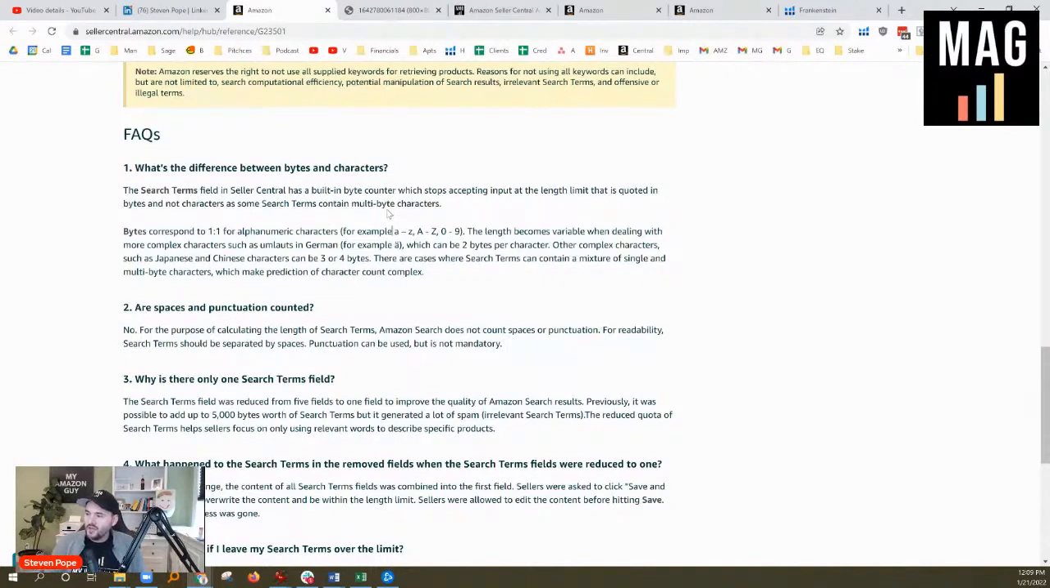It stops accepting input at the length limit that is quoted in bytes and not characters, as some search terms contain multiple byte characters. Bytes correspond to a one-to-one alphanumerical character, for example, A to Z or 0 to 9. The length becomes variable when dealing with more complex characters, such as, I actually don't even know how to say this, umlaut, is that how you say it? In German, for example, which can be 2 bytes per character. So for those in Europe with some German language, pay attention to that. That counts against you. 2 characters, not 1. 2 bytes. Wow, I've got to correct myself here.